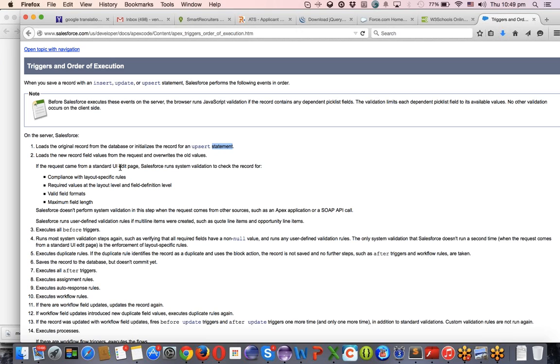If the request is coming from the Salesforce UI edit page, Salesforce runs standard validation rules to check the record for compliance with layout specific rules. You're going to validate some data with page layouts also, right? You can make some fields required. That's also some type of very basic validation. You can make some fields read only. Page layout validation rules will not work when you're trying to upload data from the data loader.